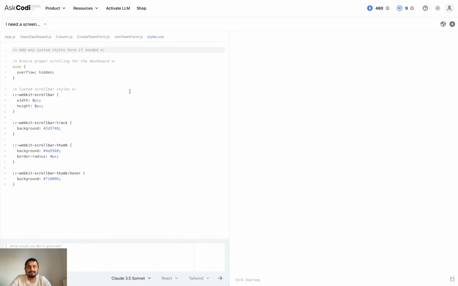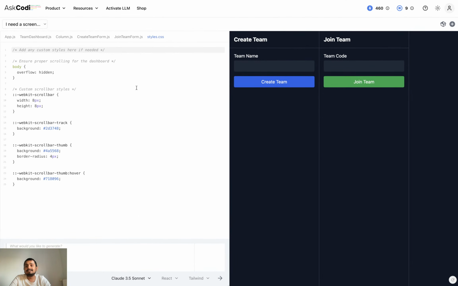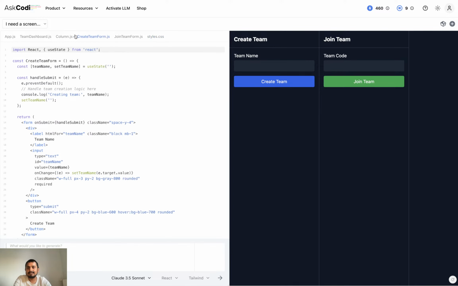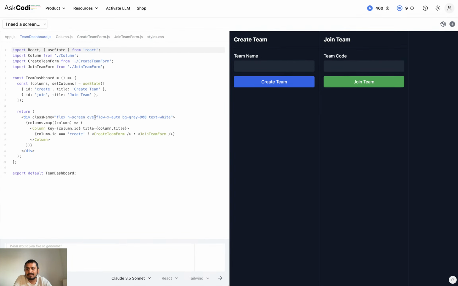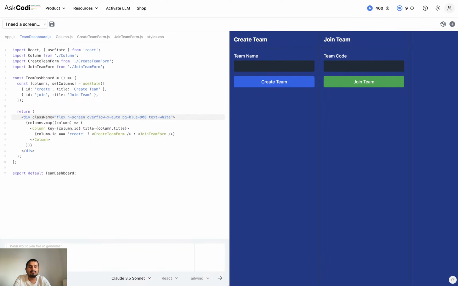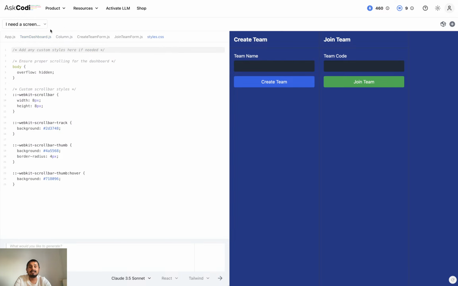So let's see, I created this screen of joining a team or creating a team before, and the user wants to know how to fix styling. For fixing styling, you can use Codi to fix it, or you can go in manually. Let's go back to the team dashboard. You can manually fix it and it will render live, so you can see the changes and save it as well.